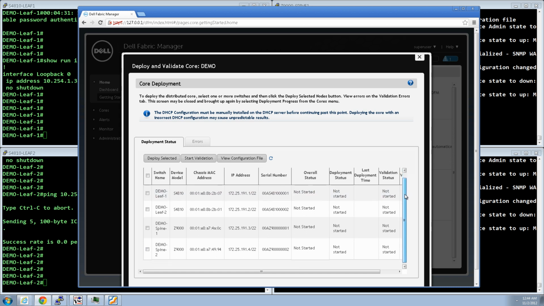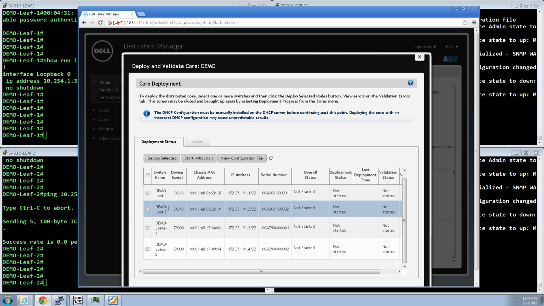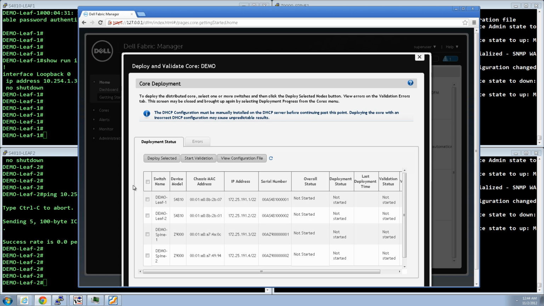Now all I have to do in this phase is look at the switches that we have been working with so far. I can see the name of the switch that DFM has assigned, the model number of each switch, their MAC address, IP address, serial number, etc. That looks good. So now I'm just going to check this column to auto-select all of those switches, and I'm going to click on Deploy Selected.